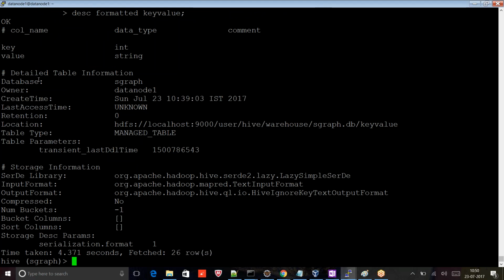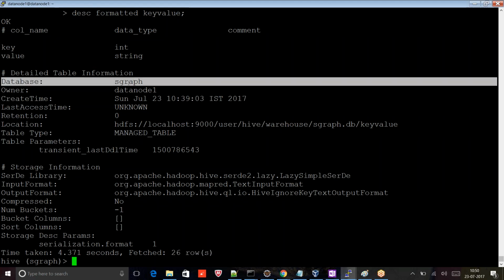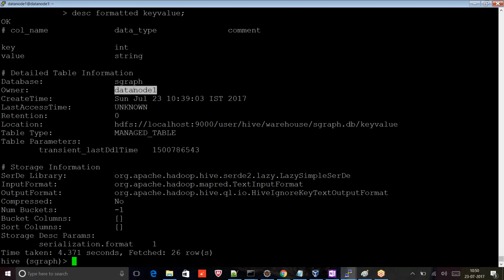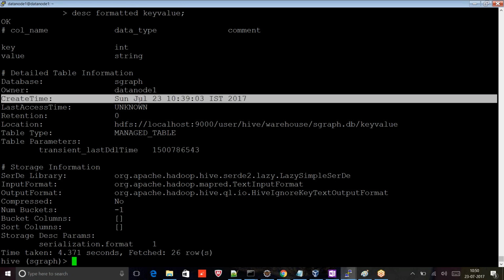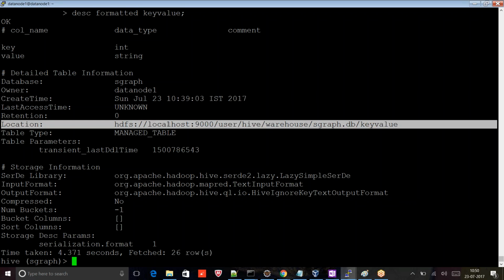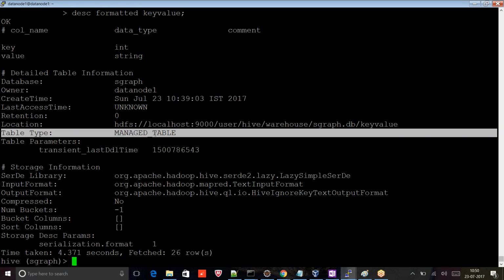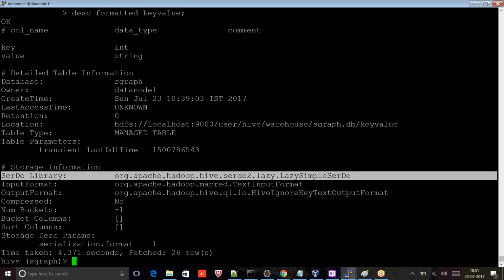And coming to some more details, the details of the table information. What is the database name? And what is the user? And when it has been created? And last access time is anyway. Retention no. Location, the HDFS location. And table type. And there is some transaction time. And SerDe. We need to understand this.